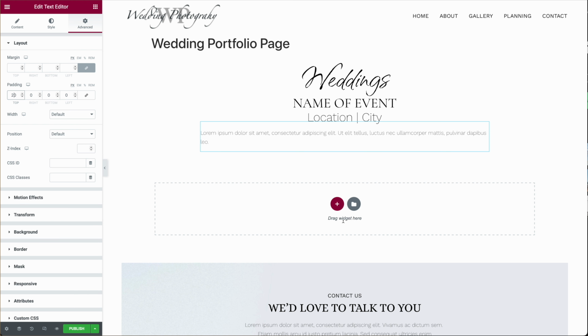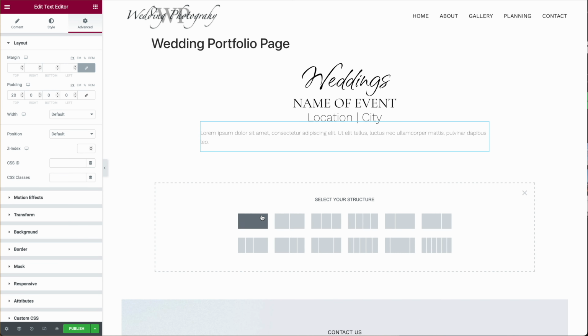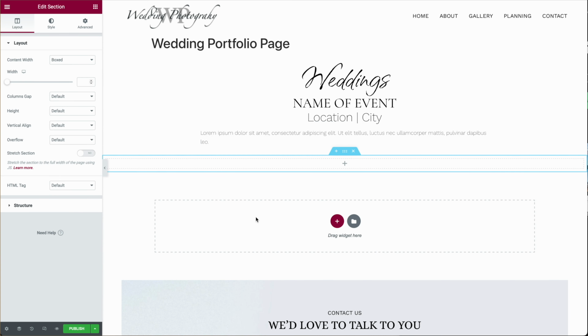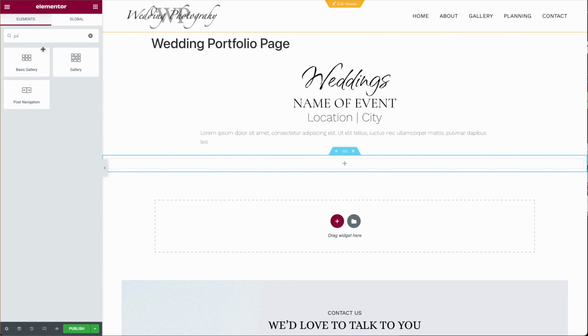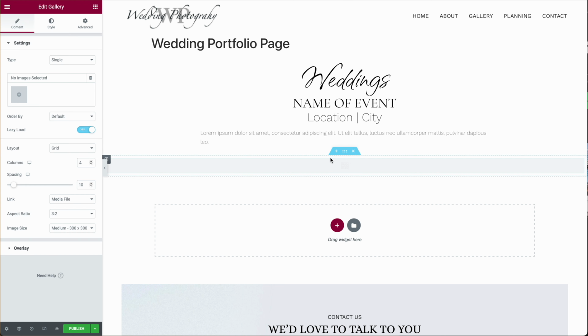Now down below that, we're going to add another section where we're going to put in our gallery. So we're going to click on the plus icon here. We're going to add a new single column section. And then we're going to go up to the Elementor widgets box up here. And then we're going to type in gallery. And we want to use not the basic gallery, but the just gallery. I'm going to drag that in here.